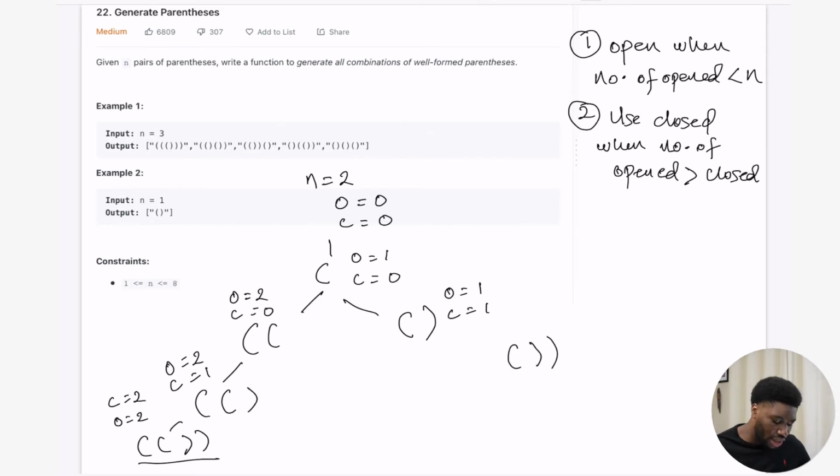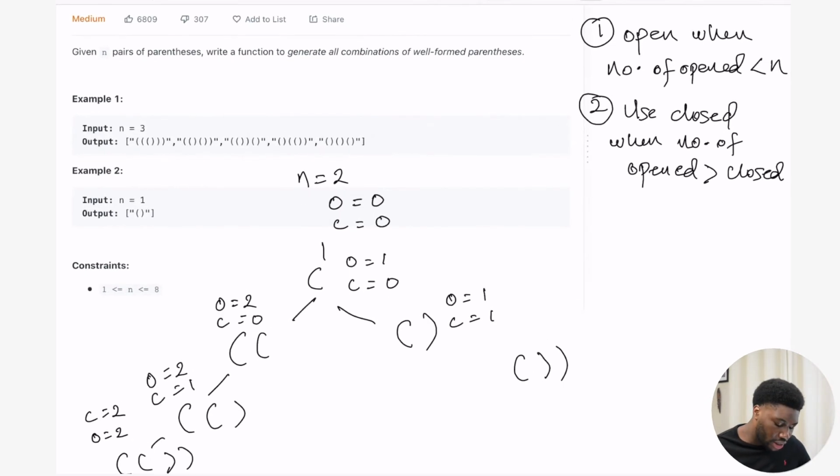And this would violate our rule because there's no way this would be a valid combination. To avoid this, to use a close, the number of opened must be greater than the number of closed. And in this case, 1 is not greater than 1. That's why we can't use a closing bracket in this case. Going back to the tree, we can use an opening because the number of openings is less than n. So we have this.